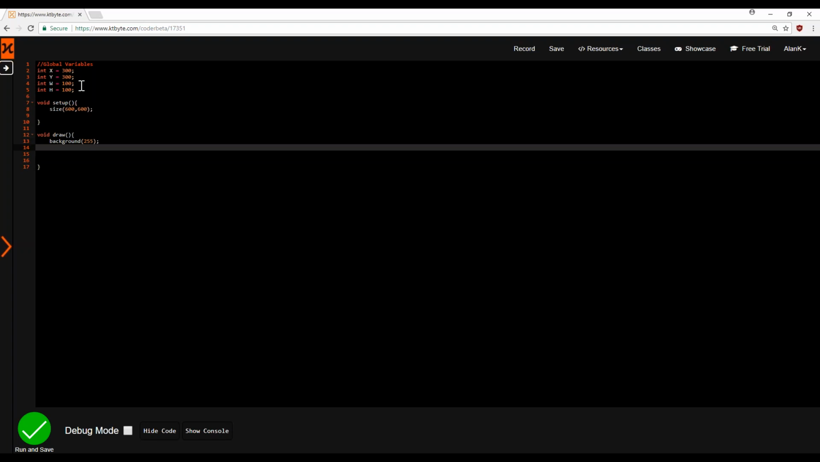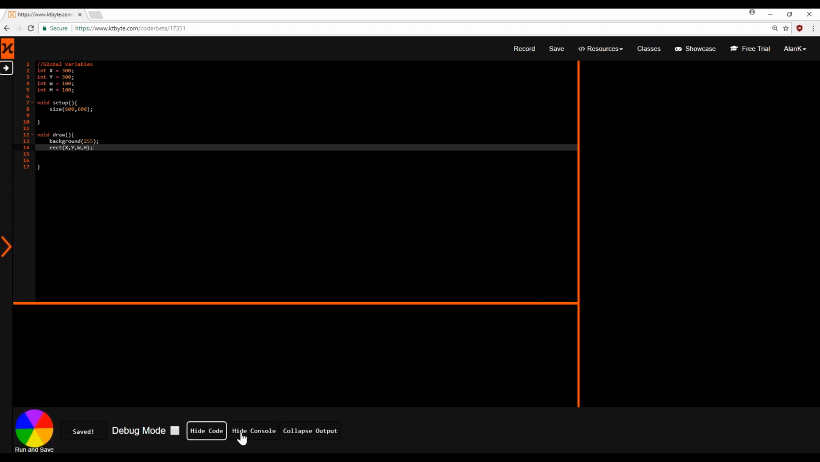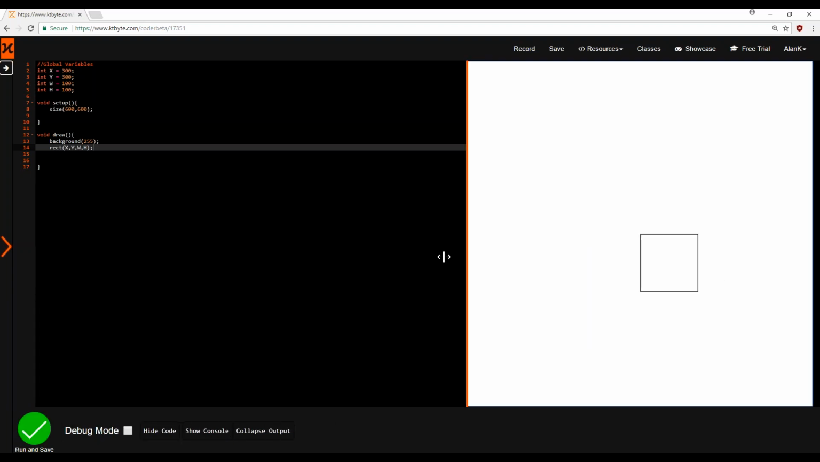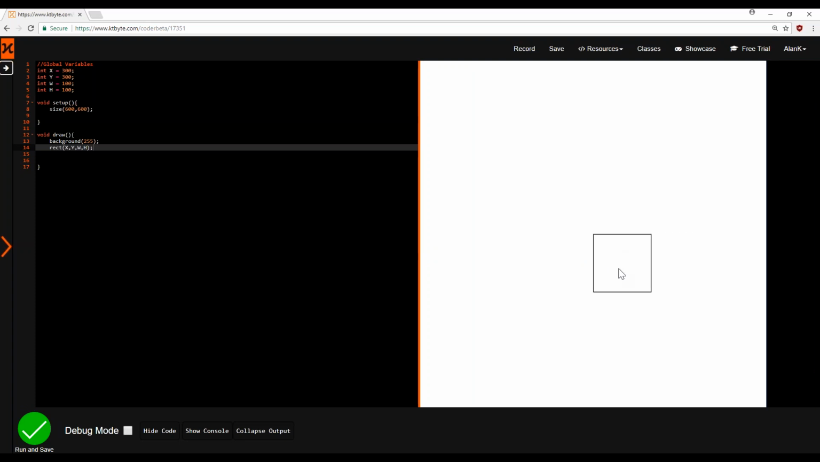So let's do the most basic thing and draw our rectangle. Remember, to draw the rectangle, we type rect, open parentheses, and we have our variables already set up. So instead of typing numbers in here, we're just going to type our variables. Our rect is going to be located at x, y, and it's going to be width by height. Close that off with a semicolon, and I'll run it. And boom, I have my rectangle. It doesn't quite look in the center, right?